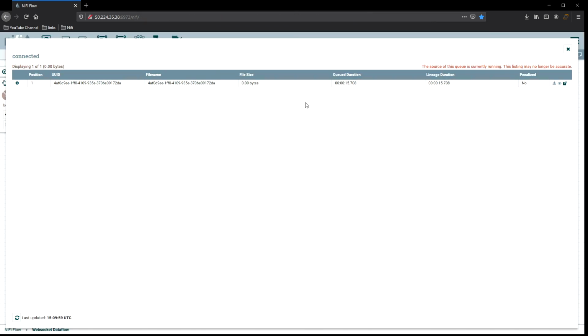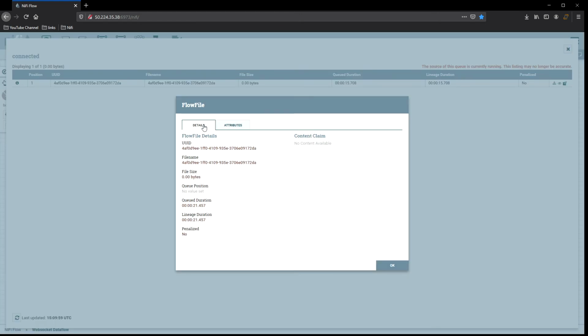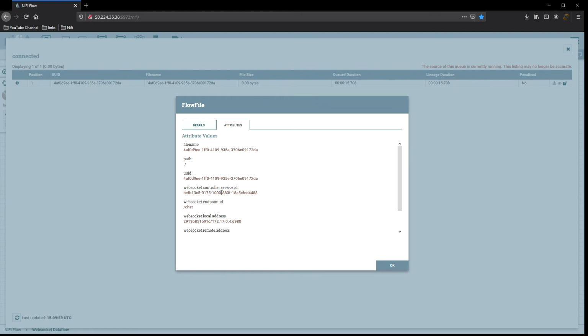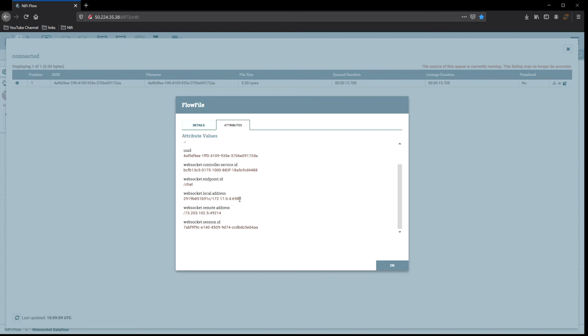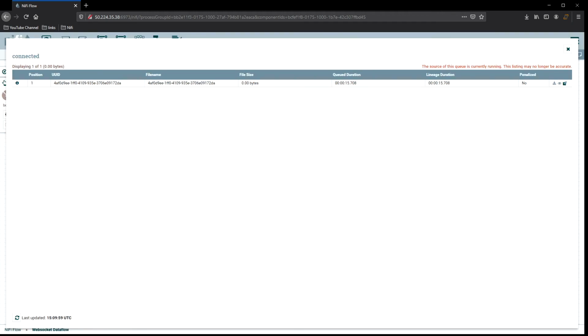Take a look at that flow file. As I said, it has no content to it. We'll inspect it, and then we'll take a look at the attributes. And there are the attributes we were expecting: the service ID, the endpoint, local address, remote address. For the local address, this is the server, which is running inside a Docker container, so that's why this is its name. Here's its IP address, here's its port, and then my local machine IP address it came from, and then the port. And then the session ID, which will be very important later when we go to respond. All right, we're good there.